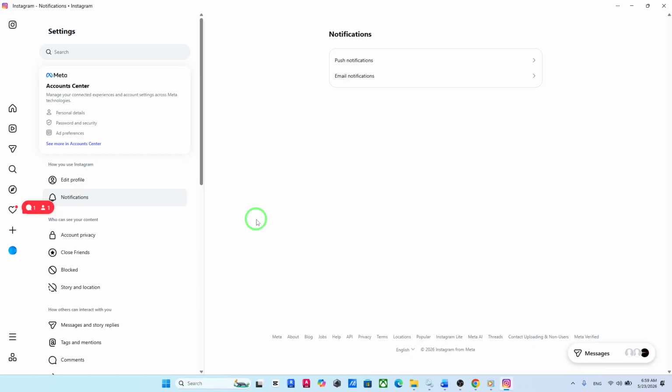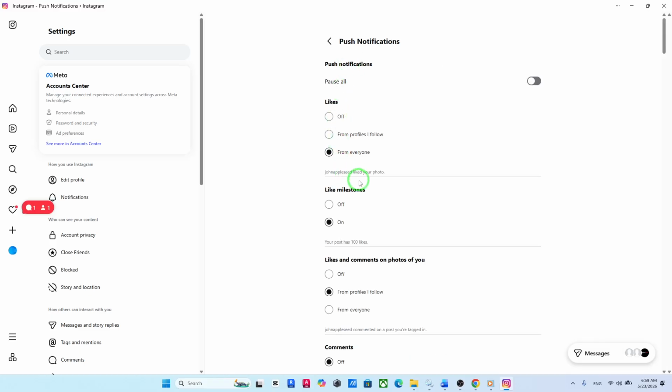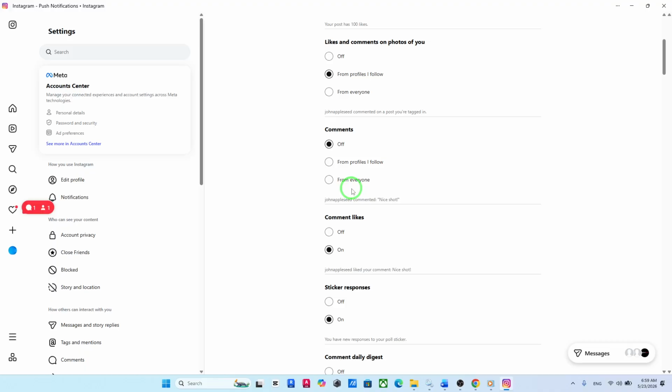Now that you're in Settings, find and click on Notifications. This section lets you decide exactly what kind of alerts you want to receive and when you want to receive them. Next, click on Push Notifications. These are the alerts that pop up on your device, so this is where you can fine-tune what Instagram notifies you about in real time.